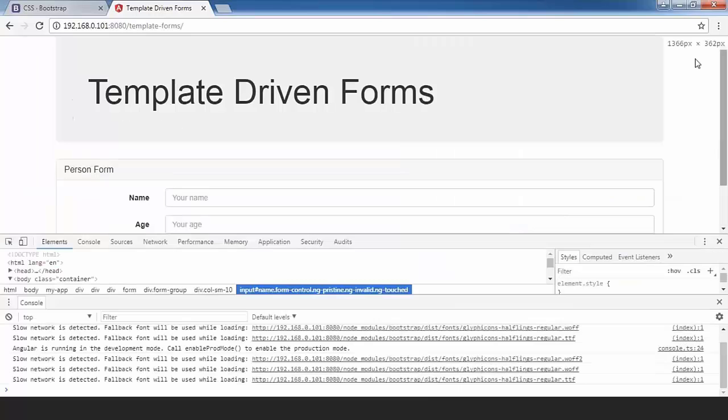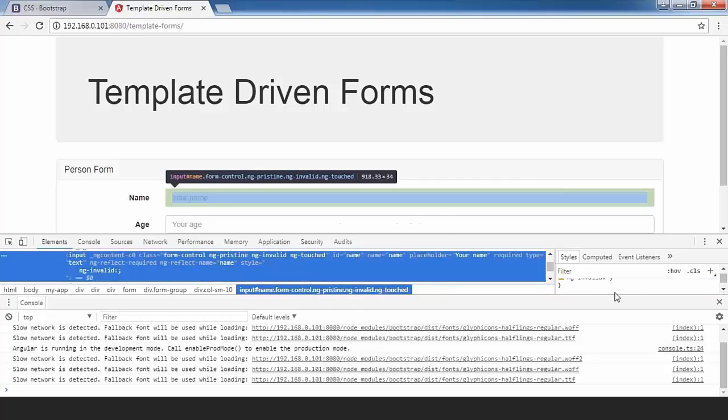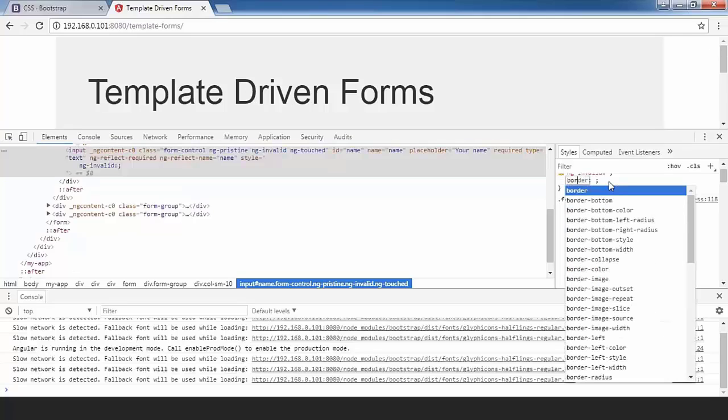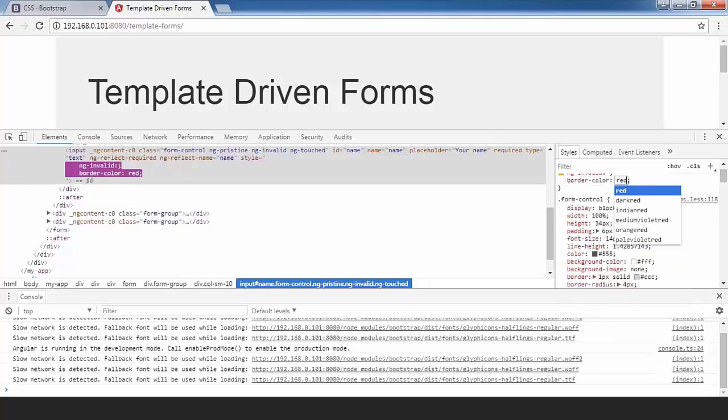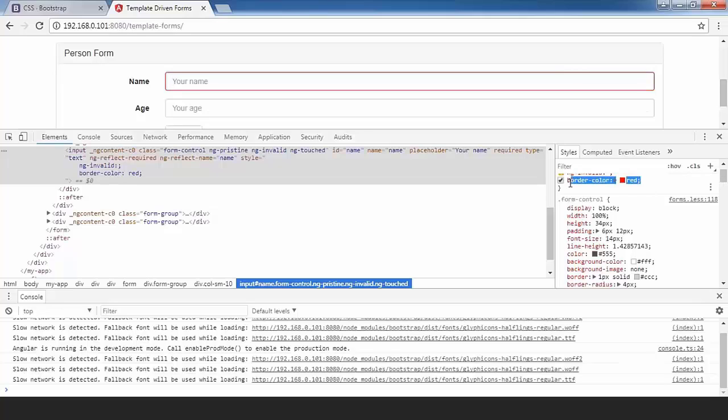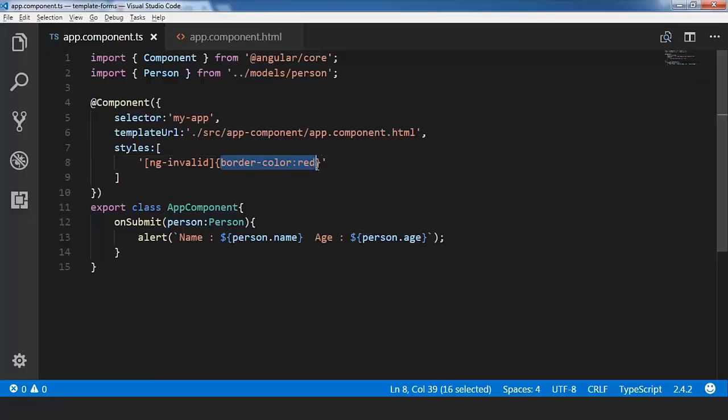Let me dock it to the bottom. ng-invalid, border, border-color red. Is that working here? Yeah, it's there. Okay, let me give it for all the inputs first. Any input should have that. Refresh. Yeah, it's working. But the input which is having ng-invalid should have that.